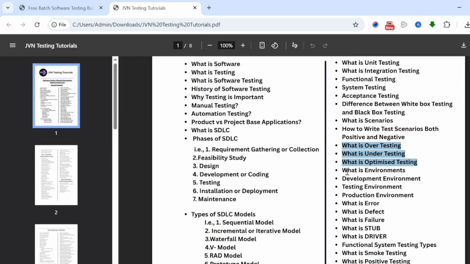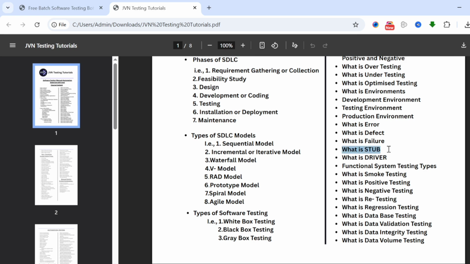Same. What are environment concepts like development environment, what is testing environment, what is production environment, and what is an error, what is a defect, what is a failure, everything will be explained. What is a stub, what is a driver, what are functional system testing types, what is smoke testing and how to do smoke testing in real time, how to do smoke testing in a project, how to write the test cases for smoke testing, everything will be explained.